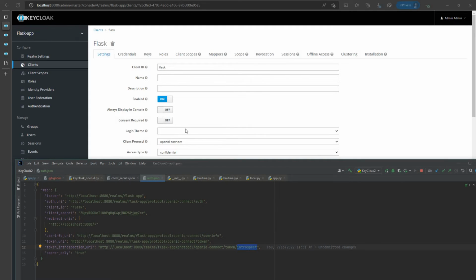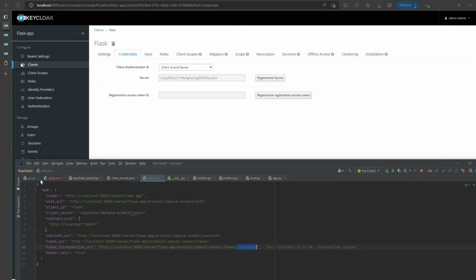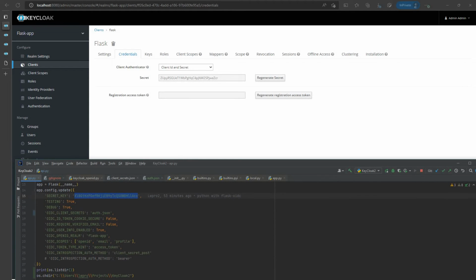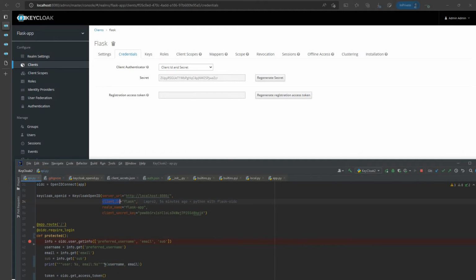Once these are configured, another thing is the credential. The client needs to know the client ID and the secret in order to be able to talk to it. So this secret matches this secret. The realm is that realm. Then there is a client ID as well. The client ID should be here. This will be the client ID.